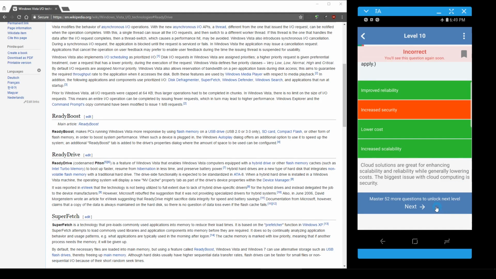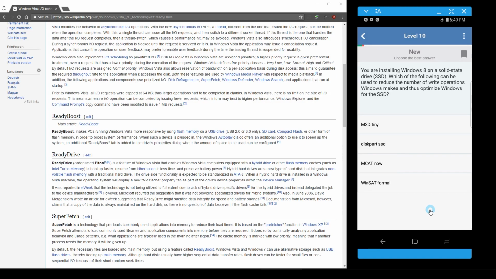I guess. You are installing Windows 8 on a solid-state drive. Which of the following can be used to reduce the number of write operations Windows makes and thus optimize Windows for SSD? Good question. Which of the following can be used to reduce the number of write operations? Ooh, I don't know this one.